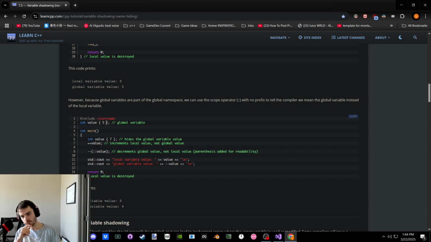So we do value here. Then in main we have value, which hides the global variable and increments the local variable, not the global variable, because it prioritizes the one that's within the box. And then we prefix decrement it, but we're prefix decrementing this one. So we're probably going to print 8 and 4. Yes.